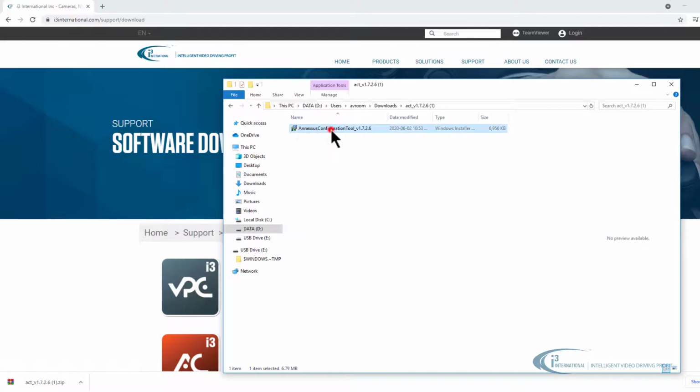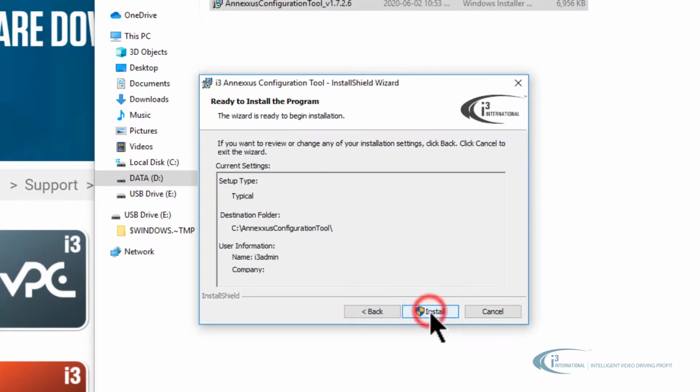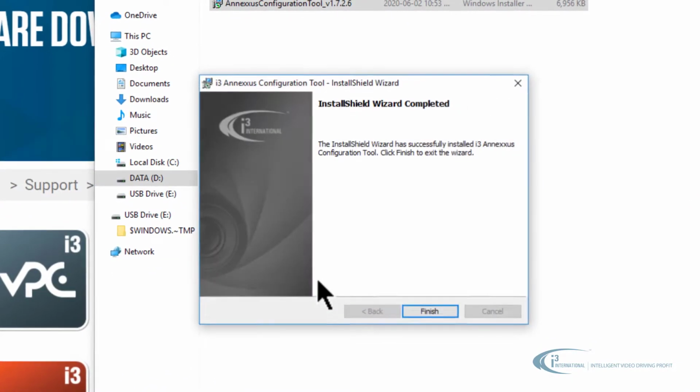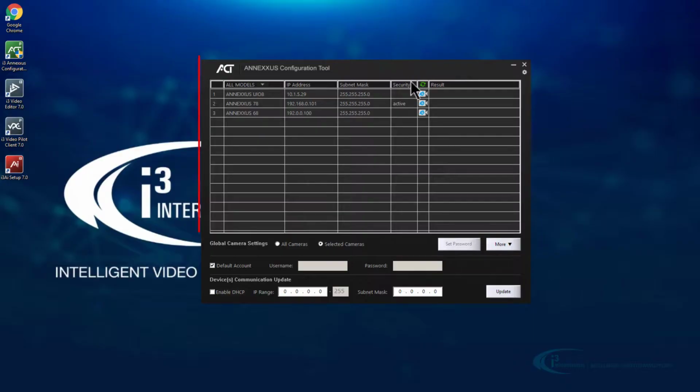Run the installation file and follow installation prompts until ACT installation is completed. Double-click the ACT shortcut on your desktop to launch it. Then, the Annexxus Configuration Tool window will open.